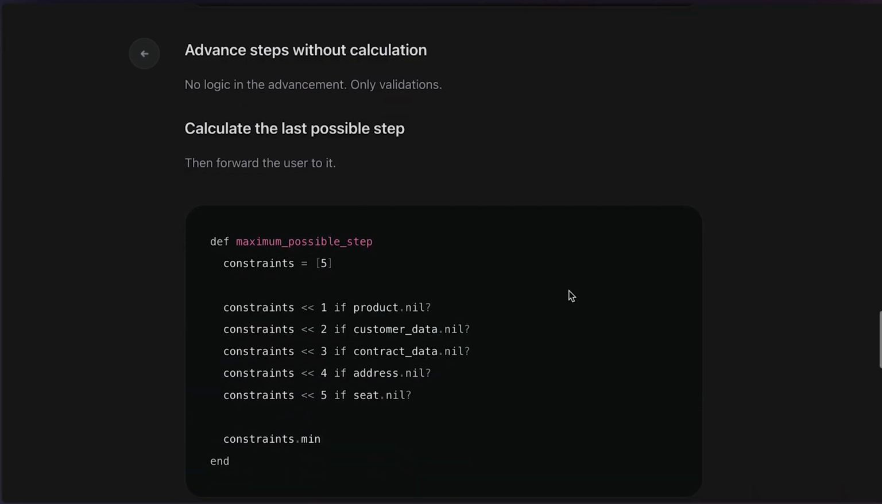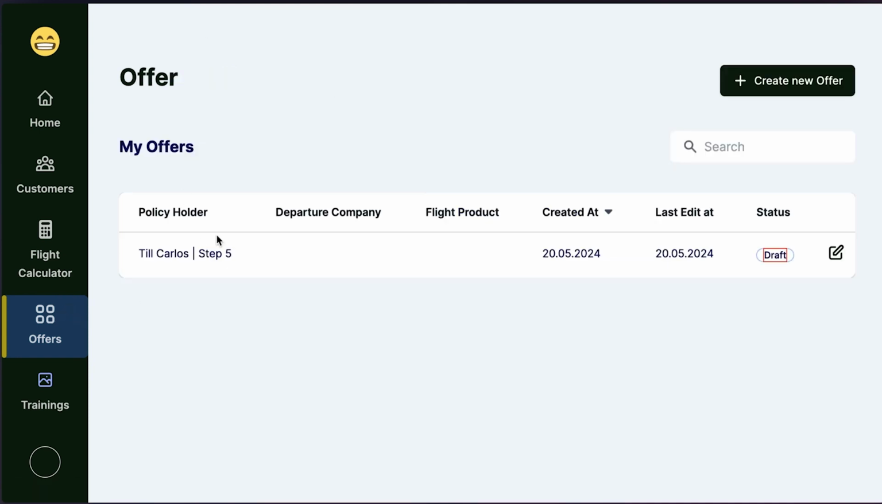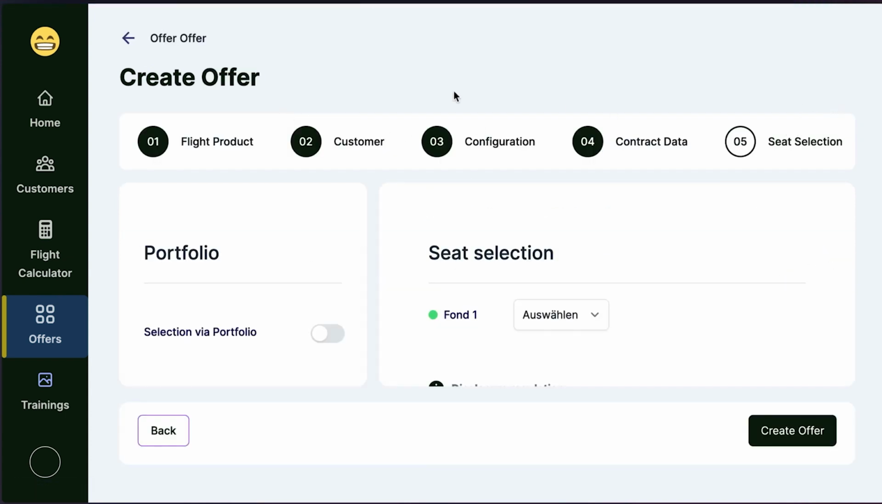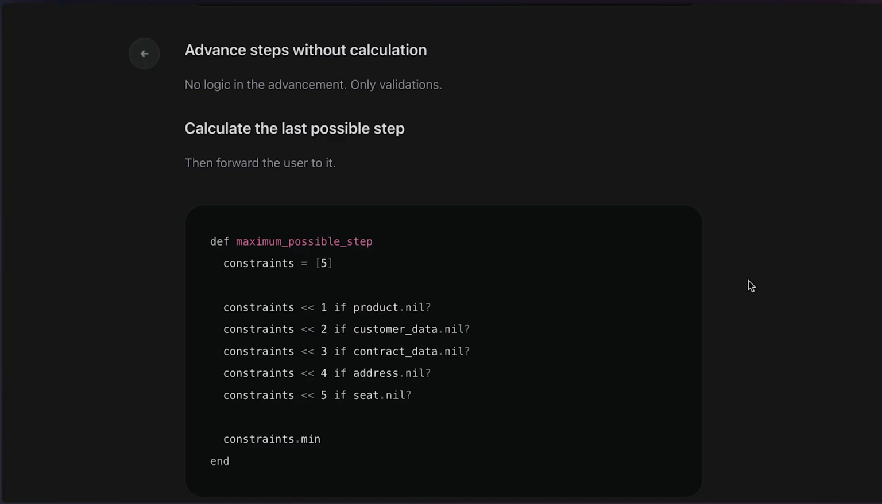This is important because, let's say someone does not have the ID card put in, but we need it. We cannot go into the seat selection. The way we do this is we calculate a maximum step. And you saw this earlier: step number 5 is in here, and we will be able to go here. But if we would not have the ID card set, then the code looks like this.